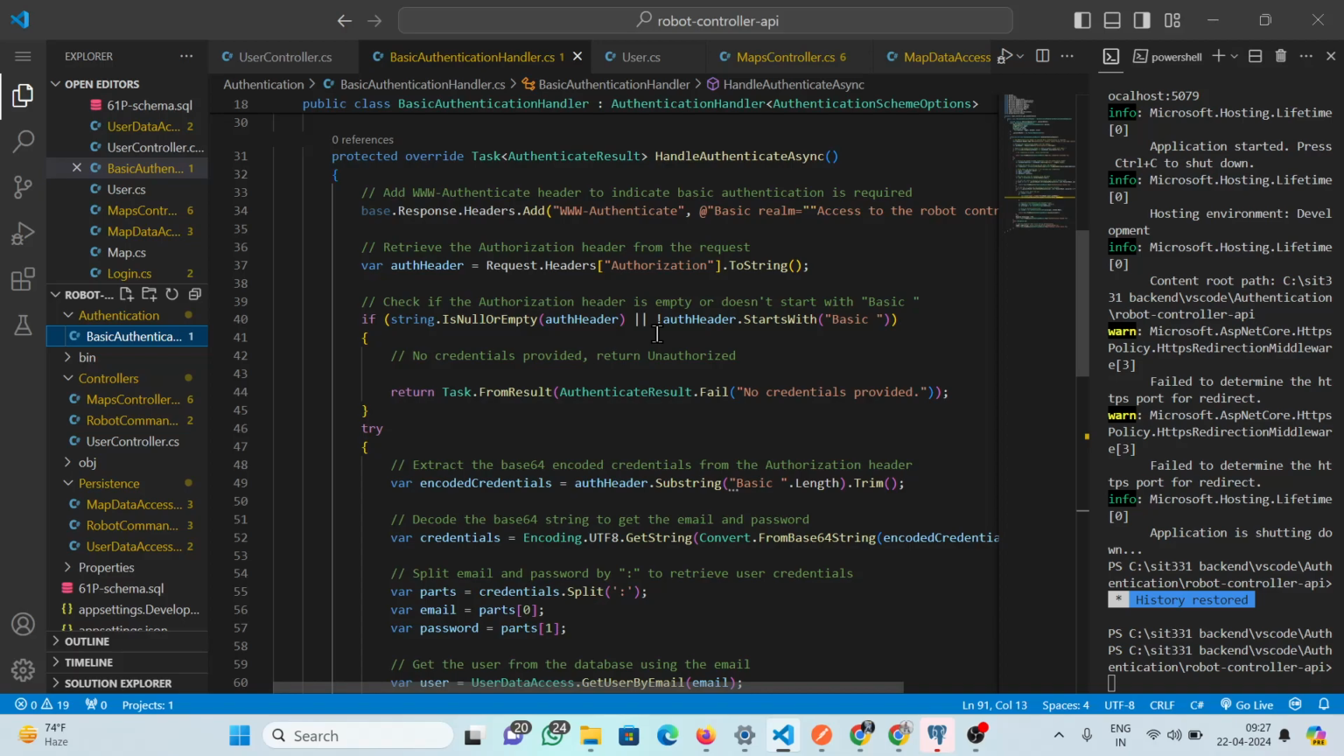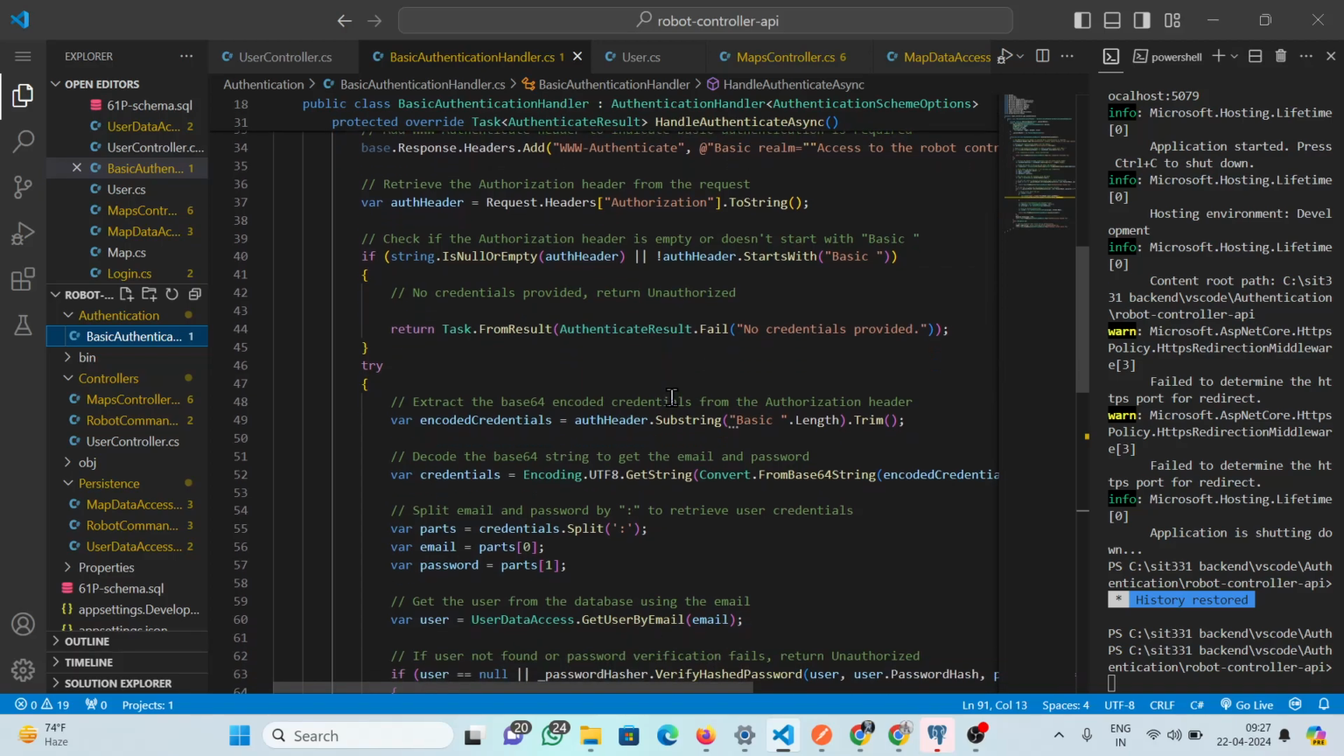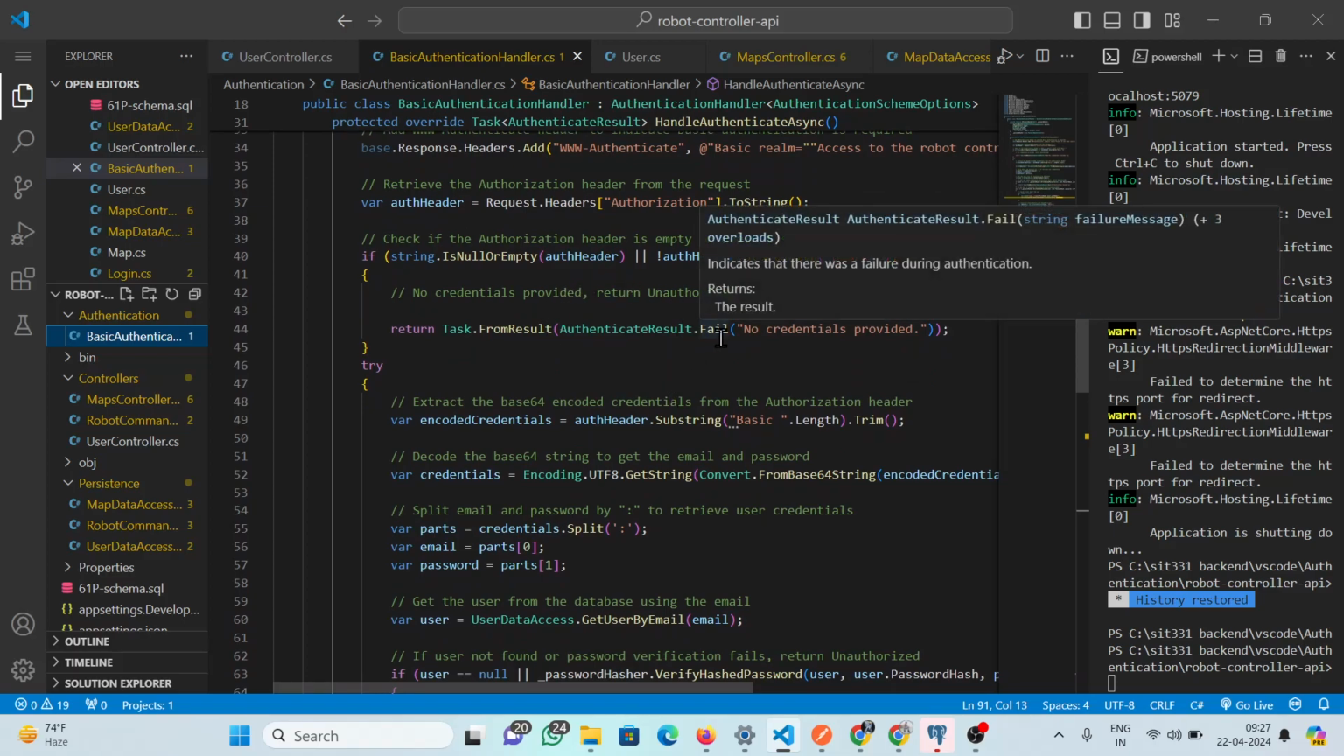Authorization header validation. It checks whether the Authorization header is empty or does not start with the expected Basic prefix. If either condition is true, it means that no credentials are provided, or the credentials are not in the expected format. In such cases, it returns AuthenticateResult.Fail, indicating that no credentials are provided.